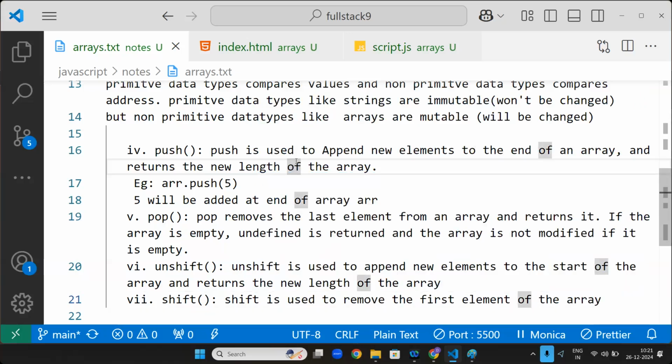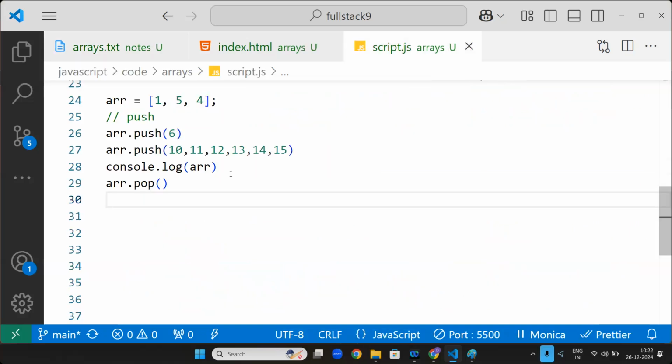How to push elements to the end of the array? Push. How to remove the last element? Pop. How to push elements to the starting of the array? Unshift. How to delete the first element? Shift. Or how to add elements to the middle of the array, or delete any value from the middle, we will discuss that also. Total 5 will be there: push, pop, unshift, shift, and the next one, splice.